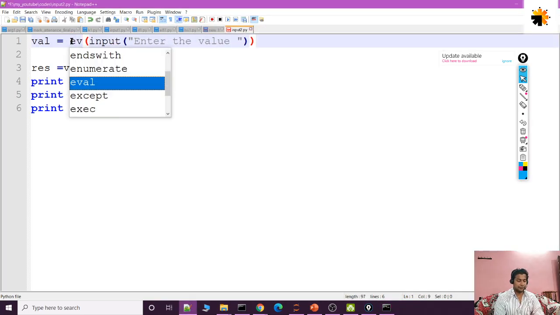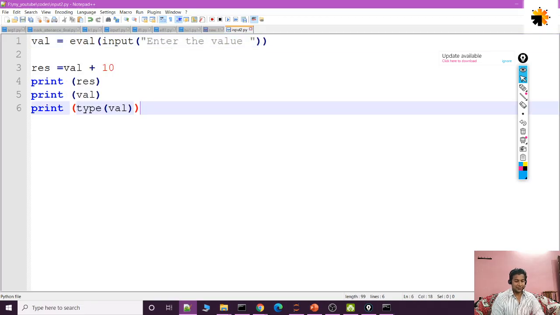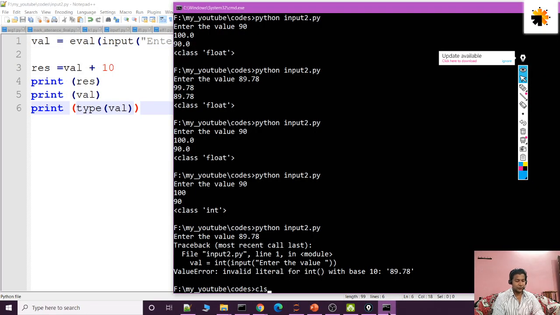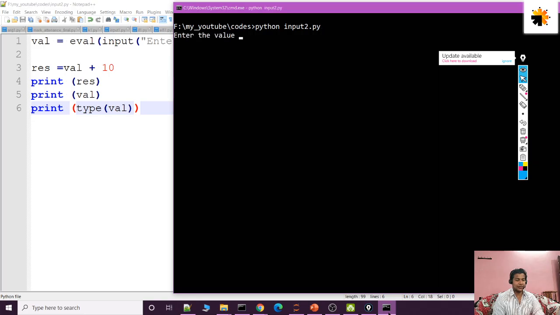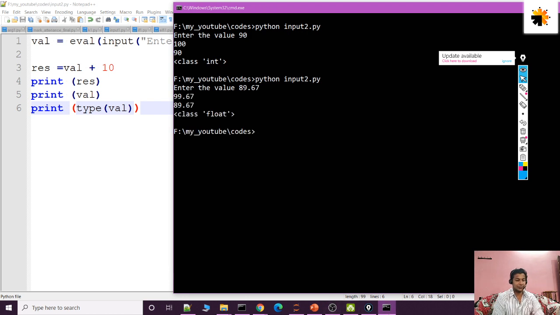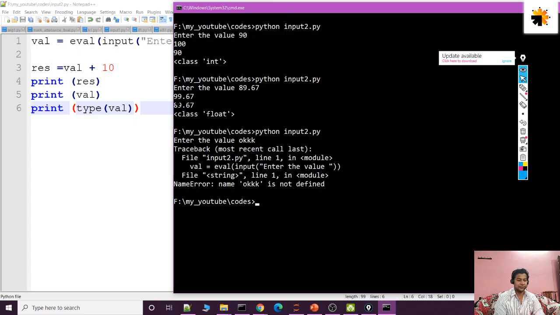The new function, please write down eval in your notebook. It's a great built-in function in Python. There are a lot of uses of eval, but just now I am giving you one example. If I'm giving 90, I'm getting 90. If I'm giving 80.70, I'm getting a float value. There is no error.